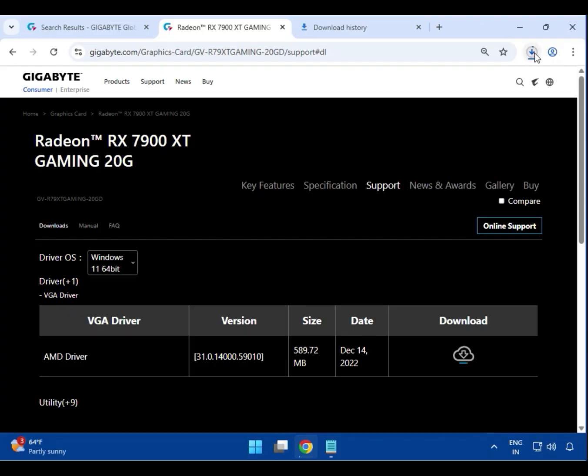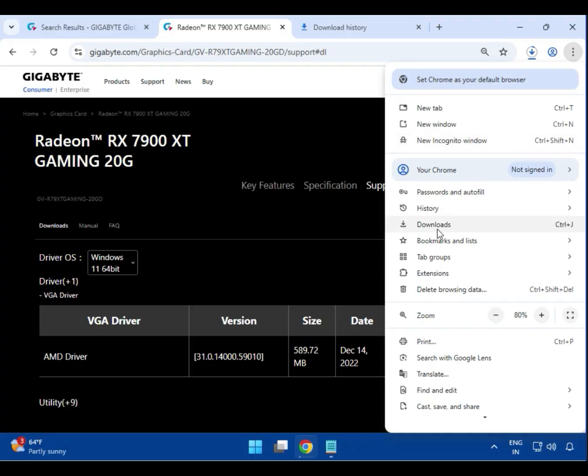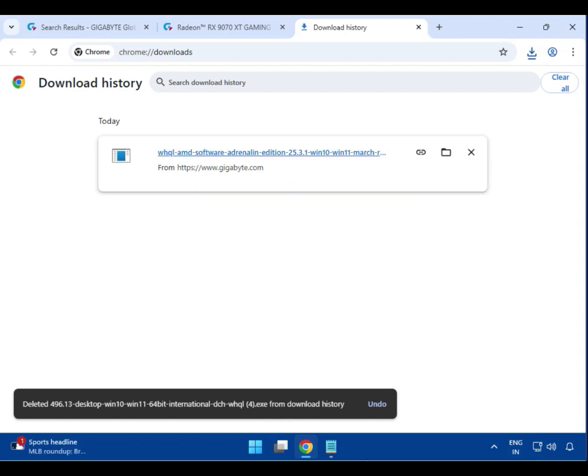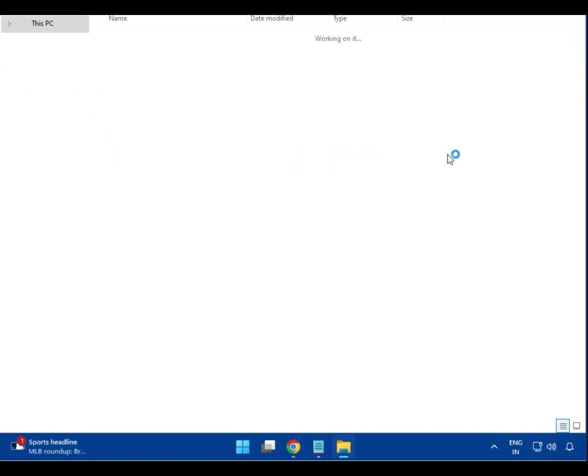You can see it has started downloading, and just click on the three dots and then click on download. Then it is completed. Then click on it. Open this icon to open where it is downloading.